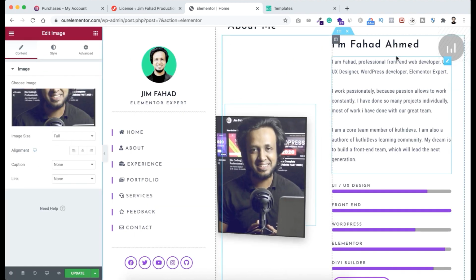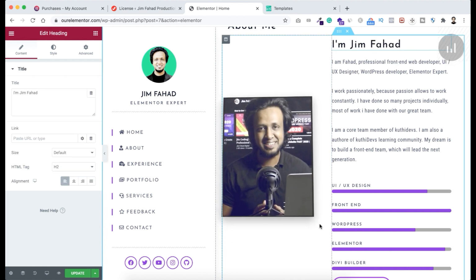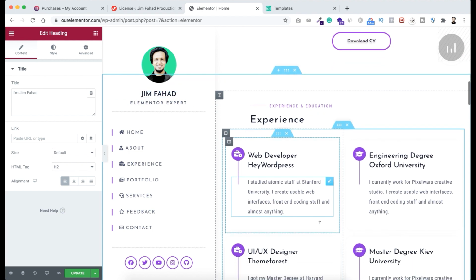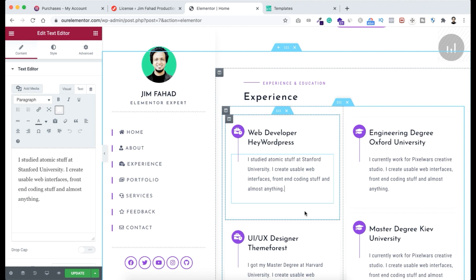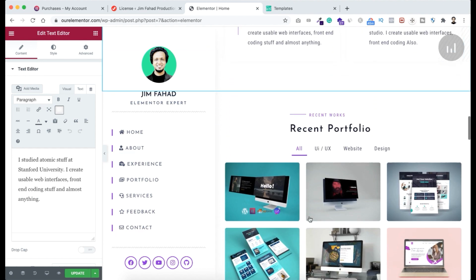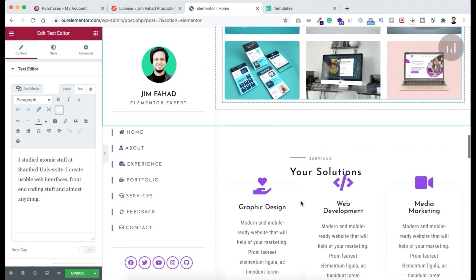Alright, here also instead of Fahad Ahmed, I wanna say it Jim Fahad. Let's now scroll down. You already know you can just hover over on this text and you can change everything from left here. Let's now scroll down to the next section. You already know how to change these portfolios. We have seen those on our previous website, the same thing.